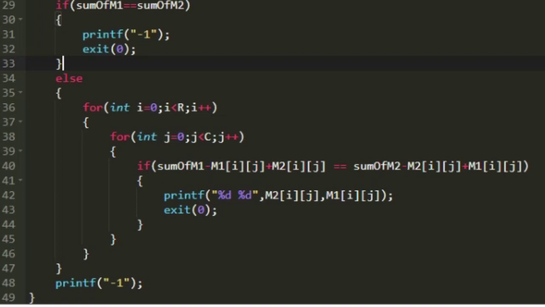So again, the first loop iterates from 0 to R and the second loop iterates from 0 to C. And in every iteration, we want to swap the integers that are present at the same position of both the matrices. So we already know the sum of all the integers of m1 and m2. So they will be stored in the variables sum of m1 and sum of m2. So if the integers are swapped, we should add the integer that is present at the current position of the m2 matrix, and then we should subtract the integer present at m1. So I am adding m2 to sum of m1 and then subtracting m1 from sum of m1.